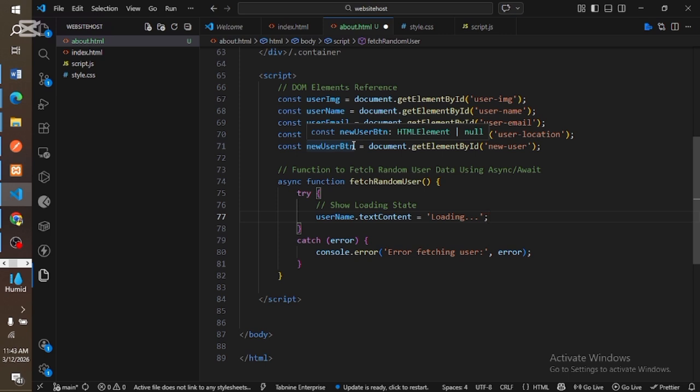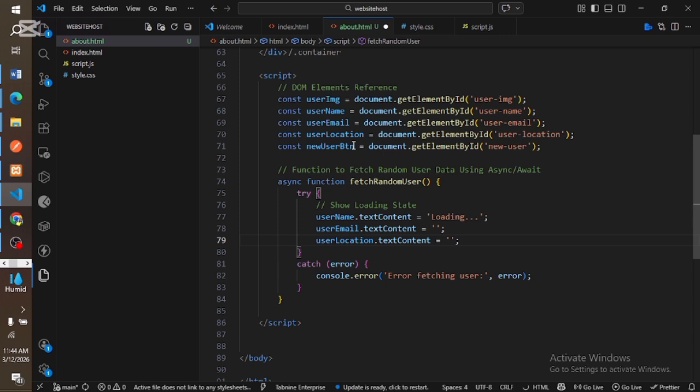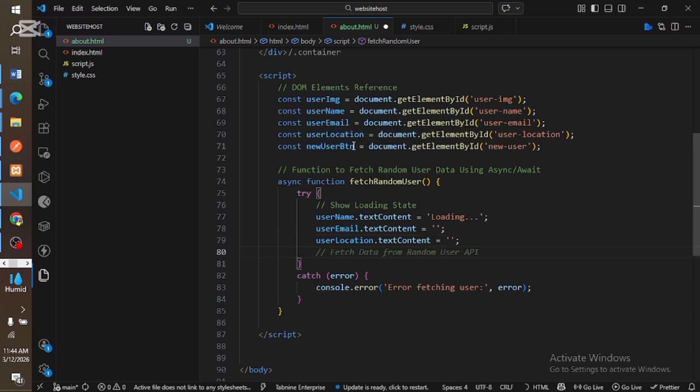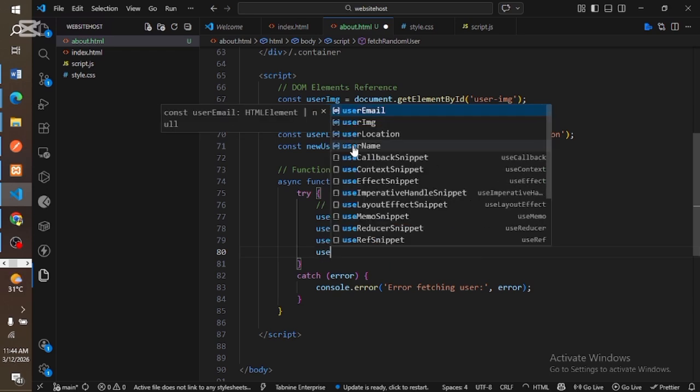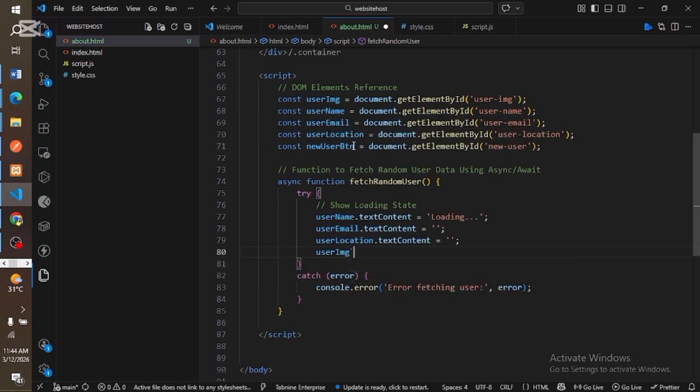So to do that, I'm going to do this. I'll call this username empty. So I'll make the email field empty and also the image field empty too. So I'll say user img, the same thing, source to be empty. Because this is an image, I'm going for the source. Sorry, there's no this there. Take this out. So I'm going for the source.